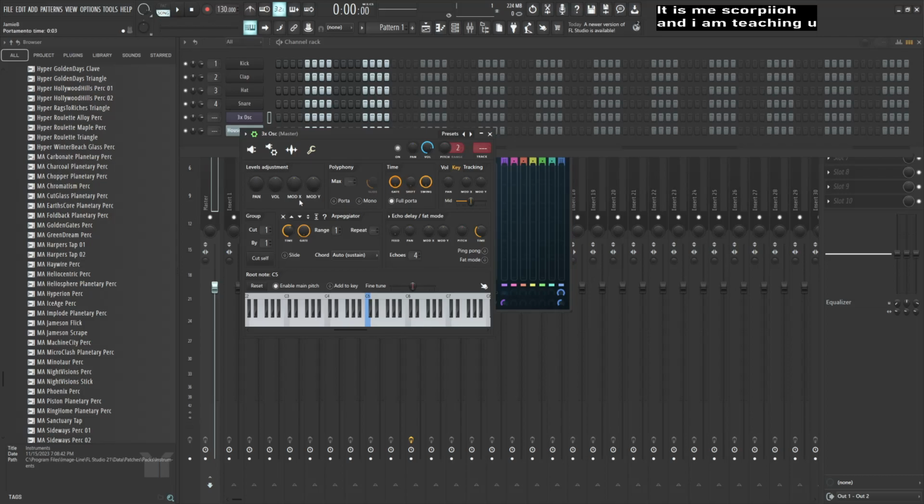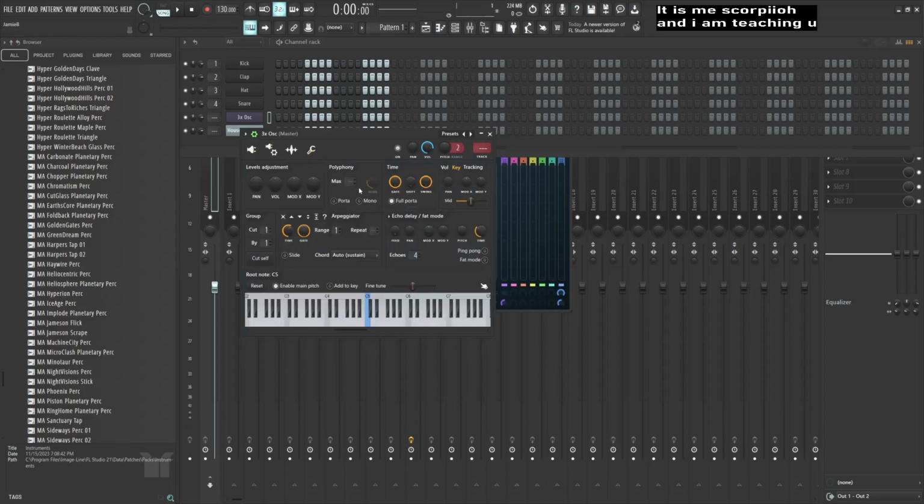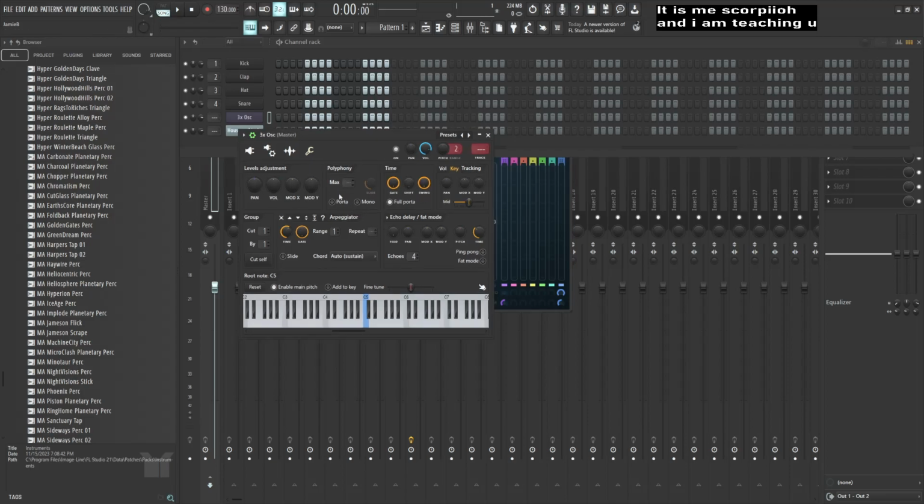These settings are in every plugin, but basically, I'll just go over the levels adjustment. This is just pan. It's like a bigger one of the ones on the top that I'm hovering over. It's basically another volume automation. You can make it louder. If you make this max go down, you can go louder, but it might kill your ears.